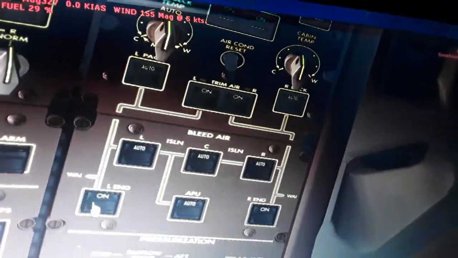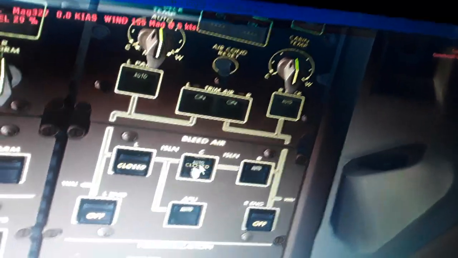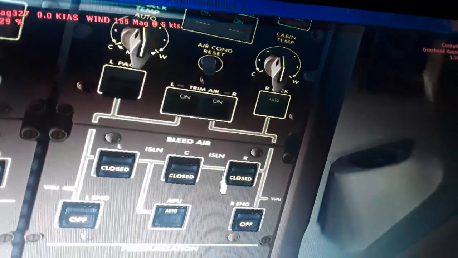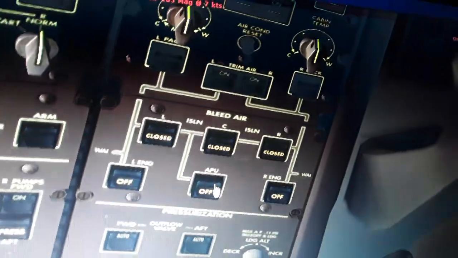We also have the pressurizer. I'm going to show you left engine, right engine. I'm going to turn off all the systems, and also the APU. We need the APU for starting the engine.